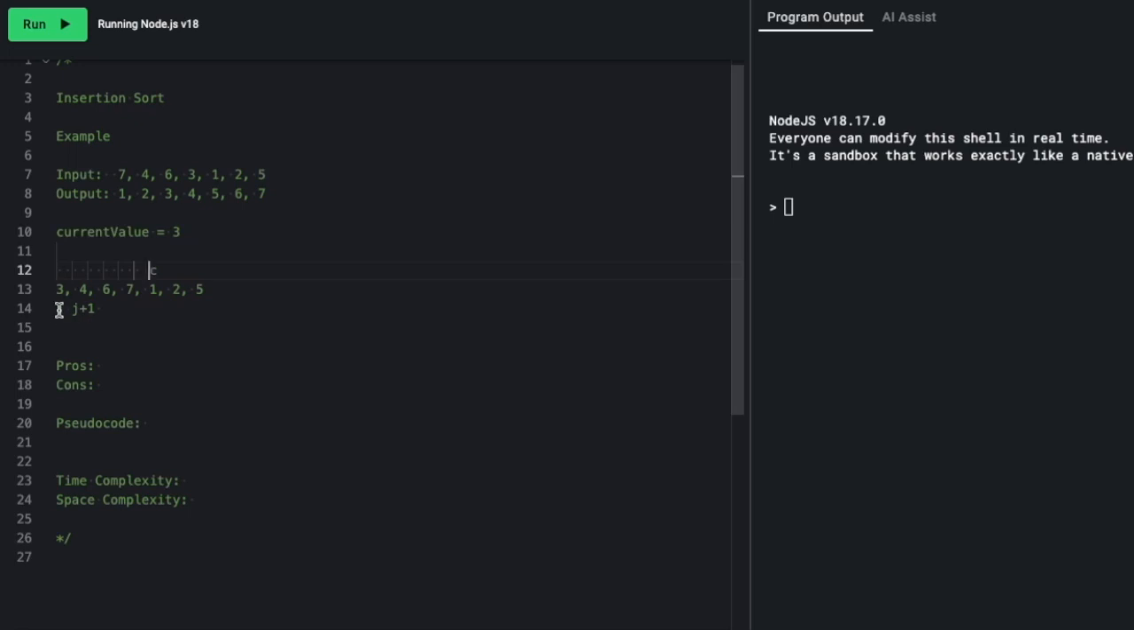Next we'll move up again. Our current value is 1. And we compare our current value to J. So we slide J up into the J plus 1. We move down. Next up, we compare 1 to J, which is 6, so we slide 6 up.